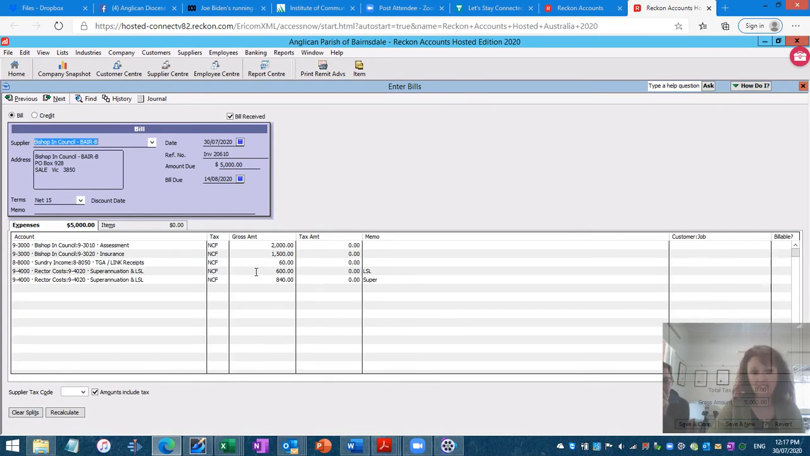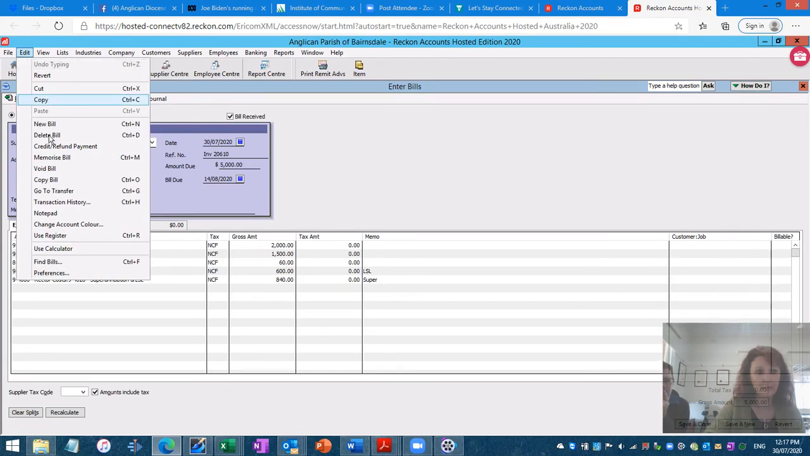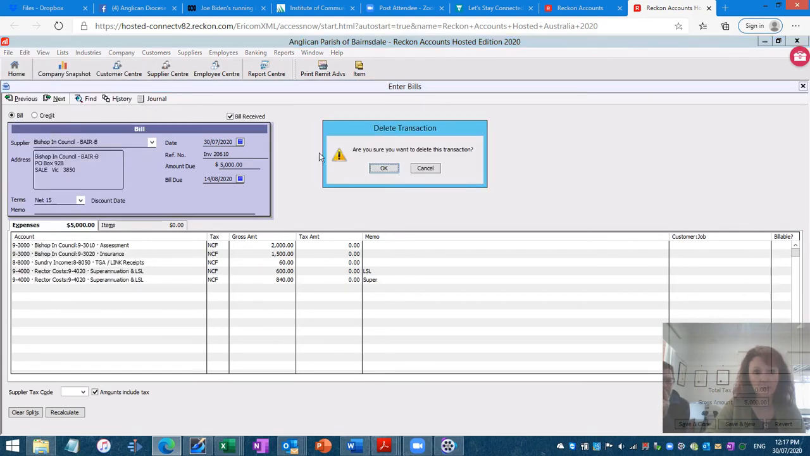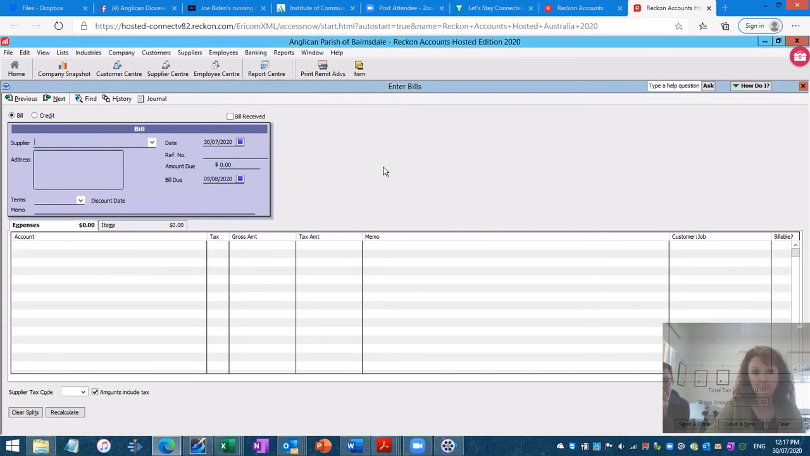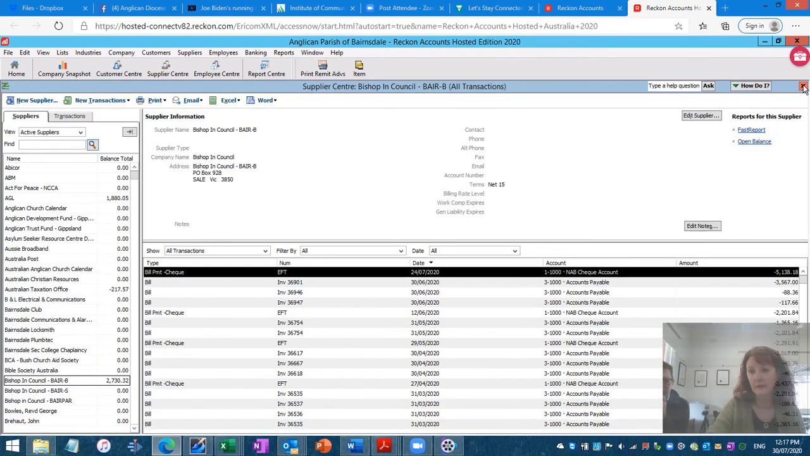So you may have just entered a bill totally incorrectly. You may have entered the same bill twice. Don't need it. So open the bill and we can just delete that bill completely. Gone. Or if I'd put in a wrong figure, I could then change the figure. Instead of delete, you edit it. Yeah.